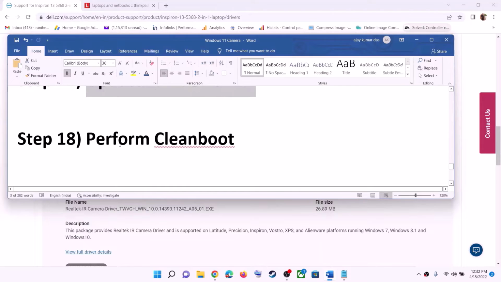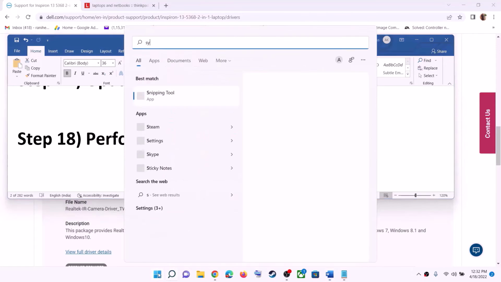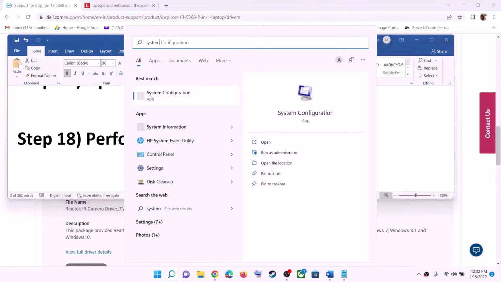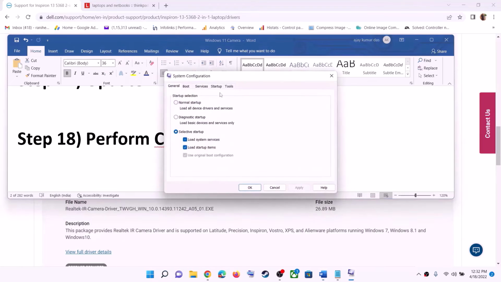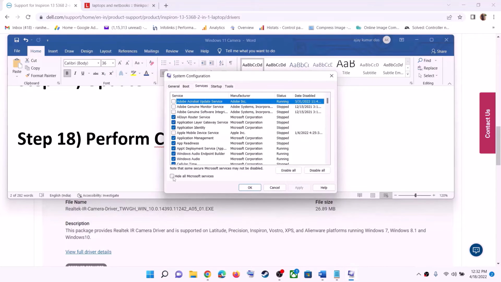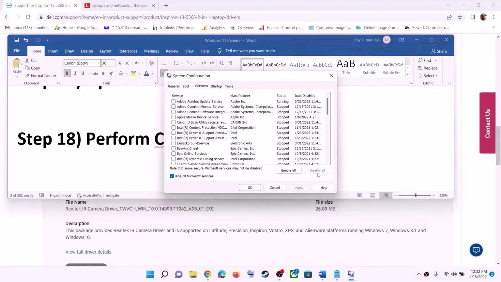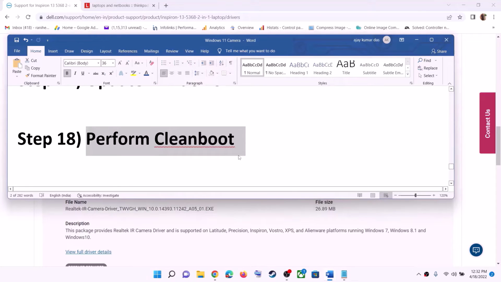Now the next step is to perform clean boot. For this, type in system configuration in the Windows search box, then click on system configuration. Now go to the services tab and then put a check on the box which says hide all Microsoft services. Put a check over here first, then click on disable all, then click on apply. In my case, this is grayed out. I already did it. So put a check over here first, then click on disable all, then click on apply, then click on OK. You will see the restart option, restart your computer, and then launch the camera.